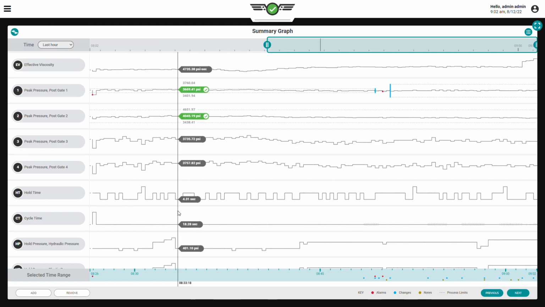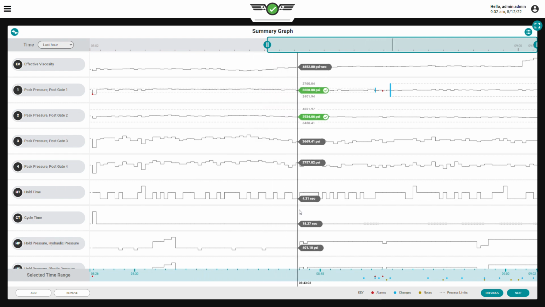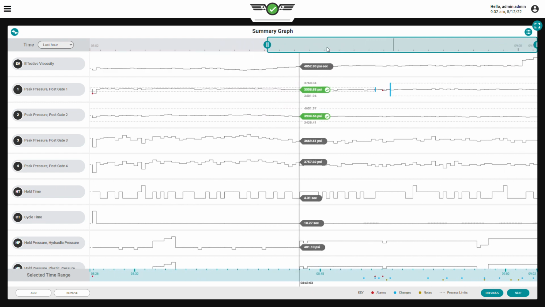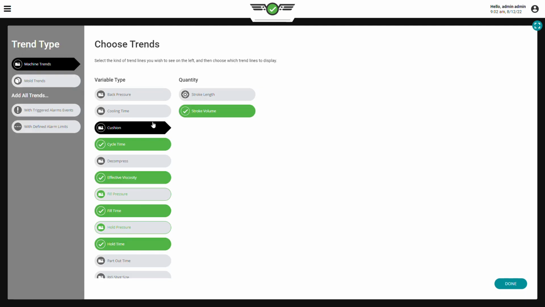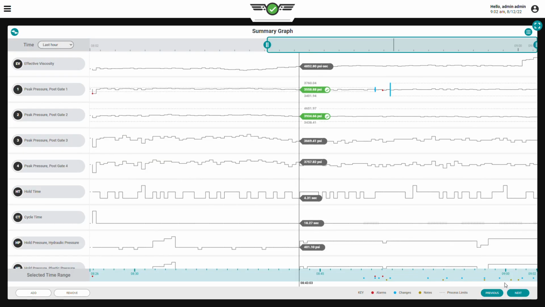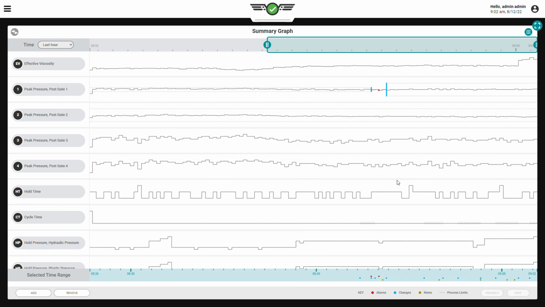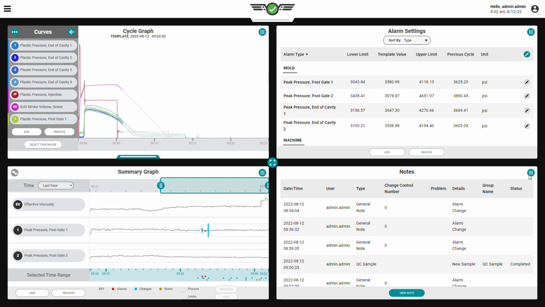With the summary graph card, you can easily scroll back through the history of the current job to view the data, identify changes, and see alarm events. The key at the bottom of the summary graph has colored dots representing alarm events, alarm limit changes, and notes that are shown on the timeline to make it easy to see any cycle with an event that would need to be reviewed. You can easily add and remove variables so you're always viewing the data that's most important to you.